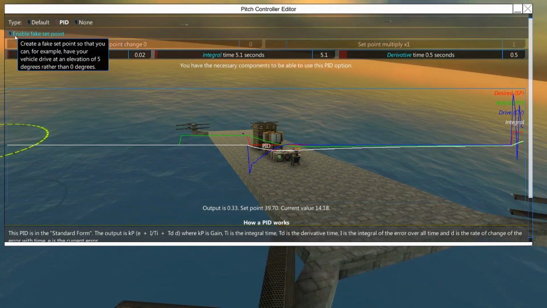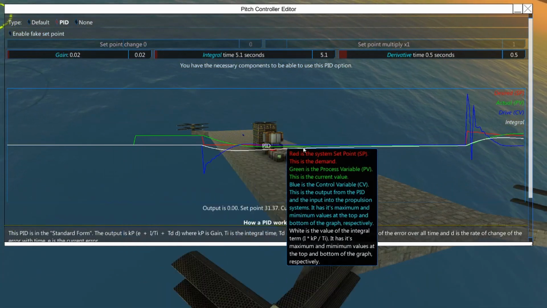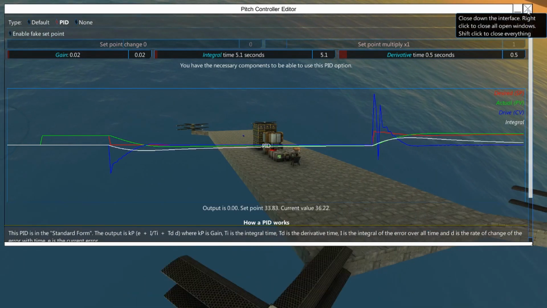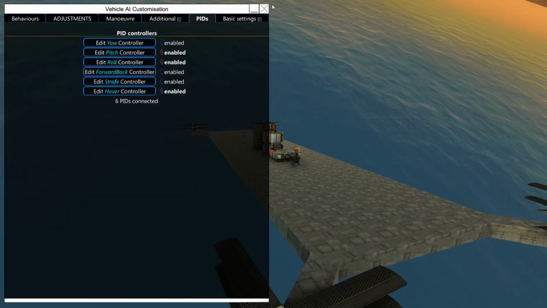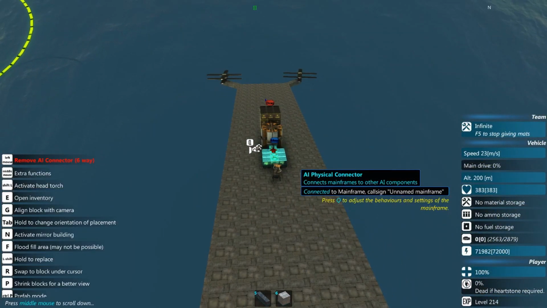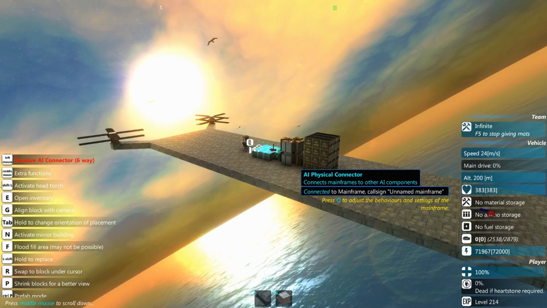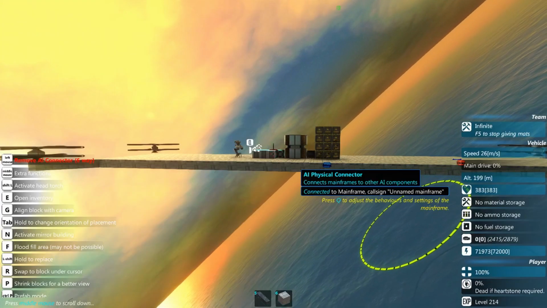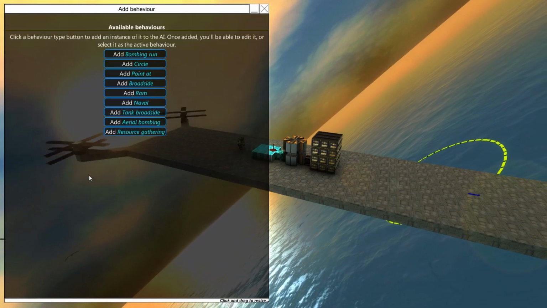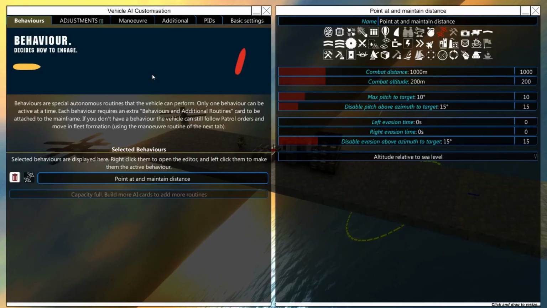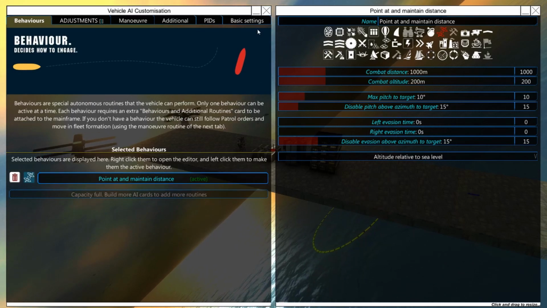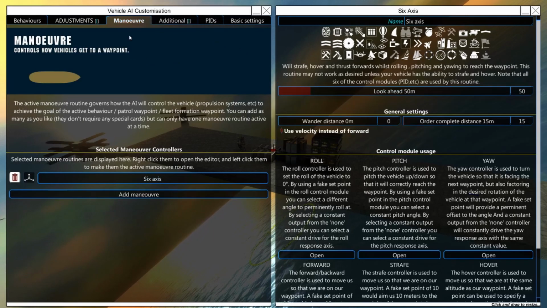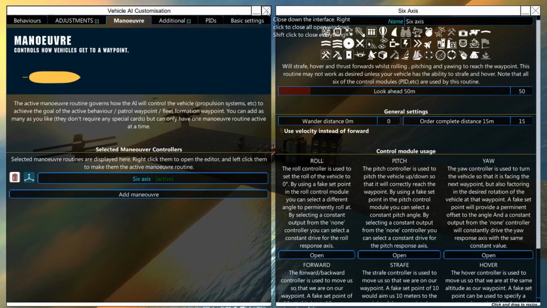Now, when you're talking about AI-controlled PIDs, often you want to turn the fake set point off. That enables the AI to take control of the pitch of the vehicle. Now, the AI controlling the pitch of the vehicle may or may not be a good thing, depending on what you're wanting to do. In this case, the AI is giving us a pitch down to 30 degrees command, or something. It's giving us a really strict downwards pitch. And we'll get into exactly how all this works, but for now we're just going to set up a point at and maintain distance. And that should, now that we have a behavior, and let's set that as our maneuver.